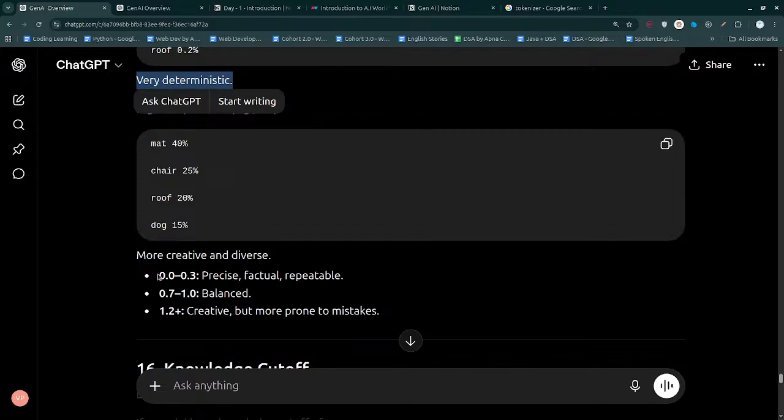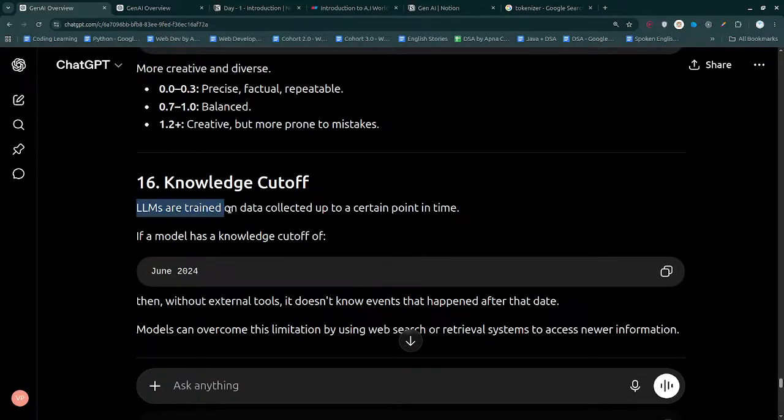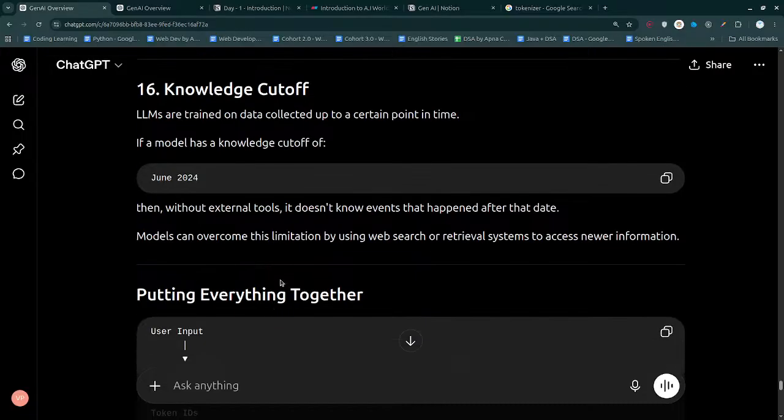0 is precise, factual, repeatable. 0.7 is balanced. 1.2 is creative. Knowledge cutoff. LLMs are trained on data collected up to a certain point in time. If a model has a knowledge cutoff at a certain date, then without external tools, it doesn't know events that happened after that date. Okay.